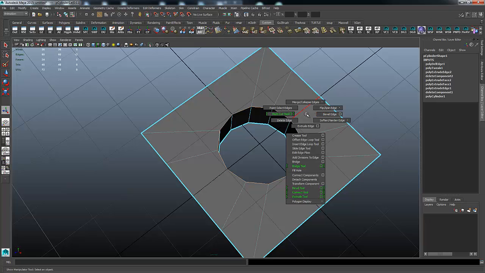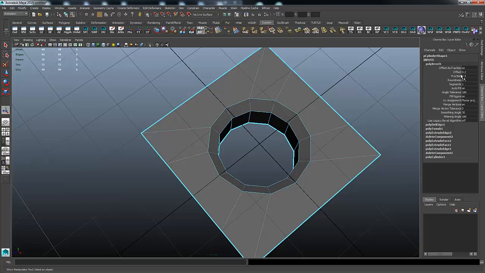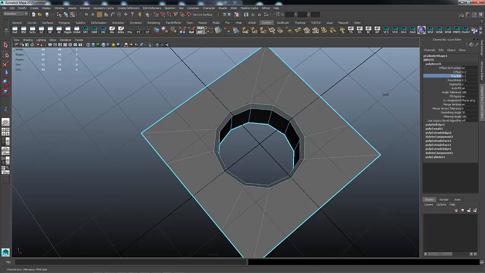Shift right mouse button, slide over to bevel edge, and we can do this several ways. I think all we're going to need is a flat bevel here, but you can actually go into the bevel node, and I can adjust this fraction, all right? And if you need to control that with a little better fidelity, if you hold the control key down, you can get a little better fidelity on it.